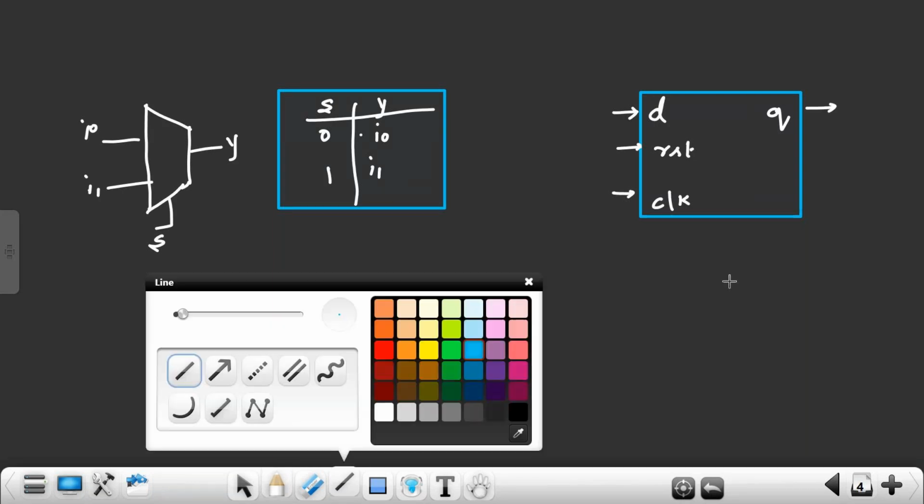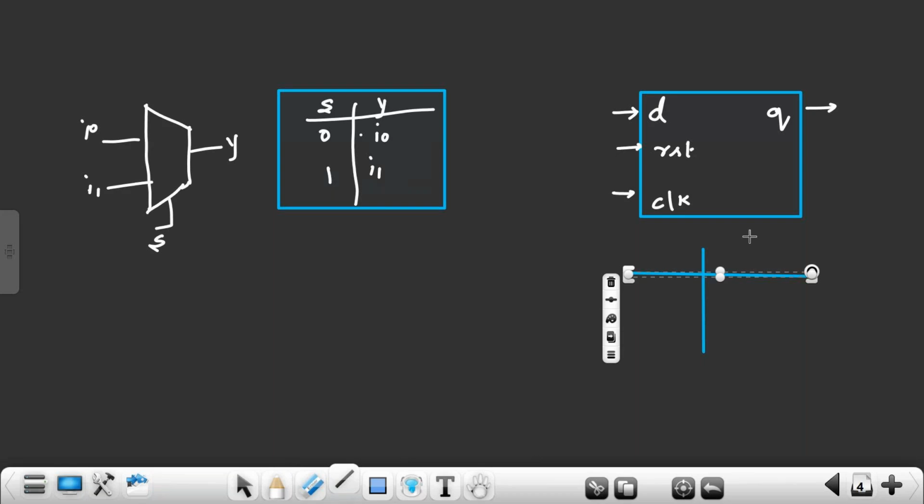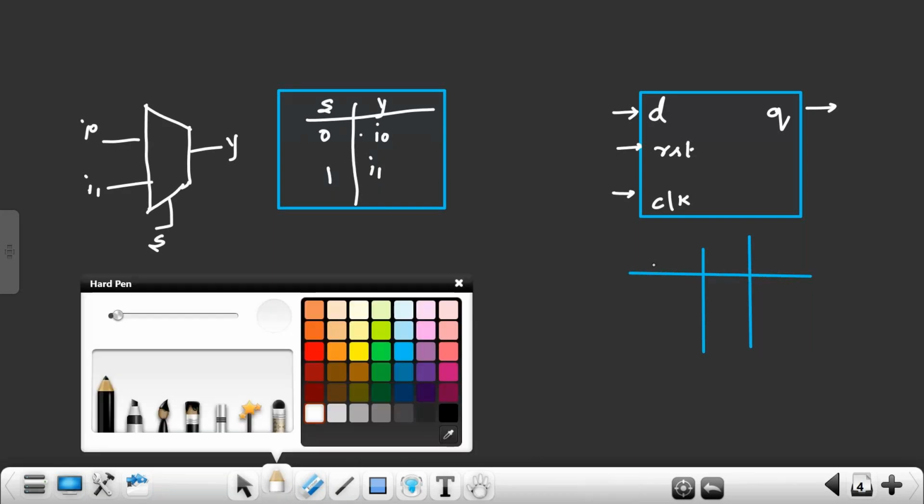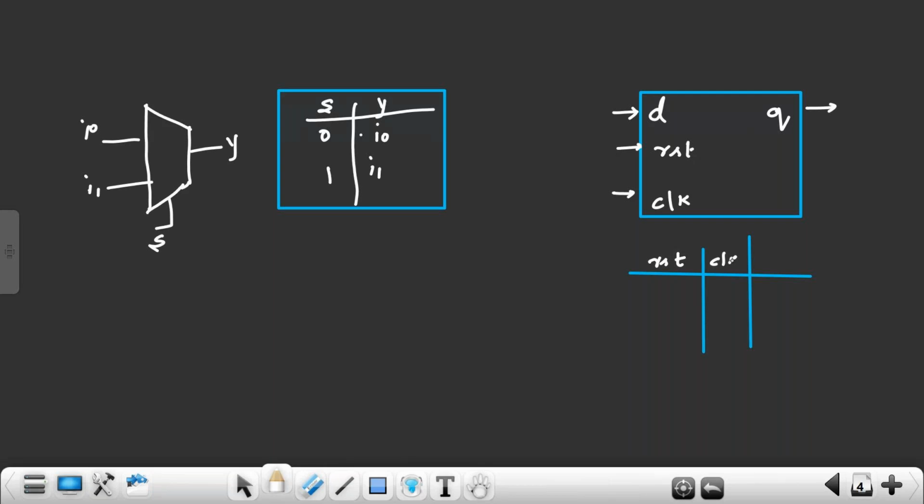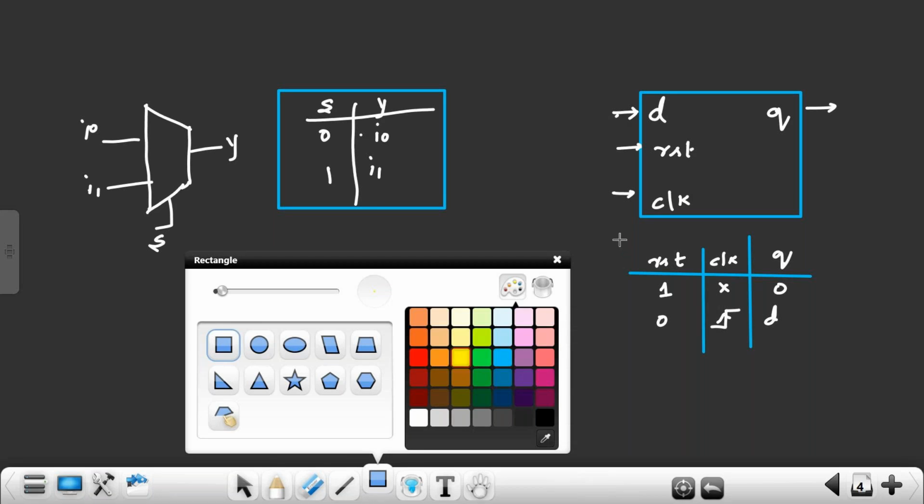So how do you write this? You have reset, clock, and Q. If your reset is 1, if it's an asynchronous reset, whatever the clock, the output will always go to 0. If reset is 0, at the positive edge of clock, whatever is present on D is passed to Q. So I can write Q equals D, but only at the positive edge of clock. This is the behavior of a D flip flop. Remembering this is easy.